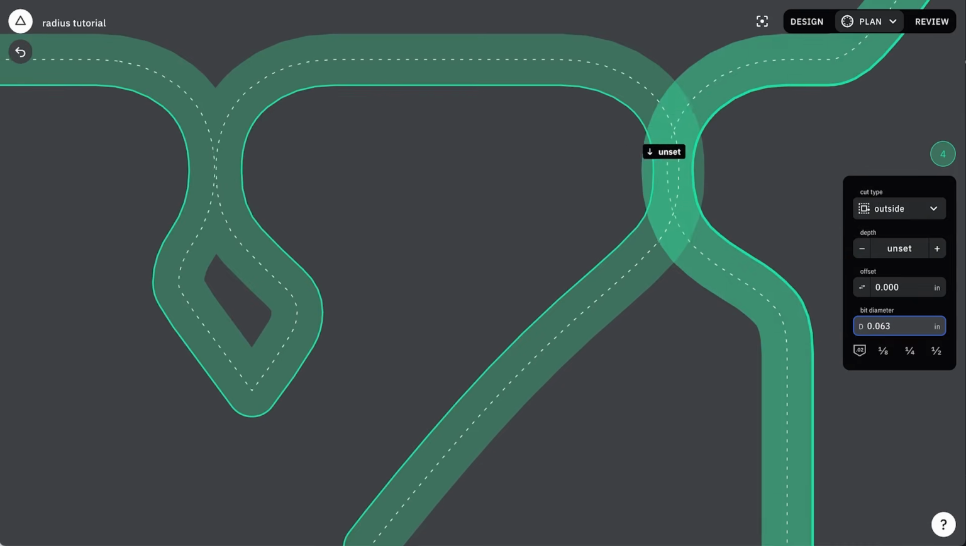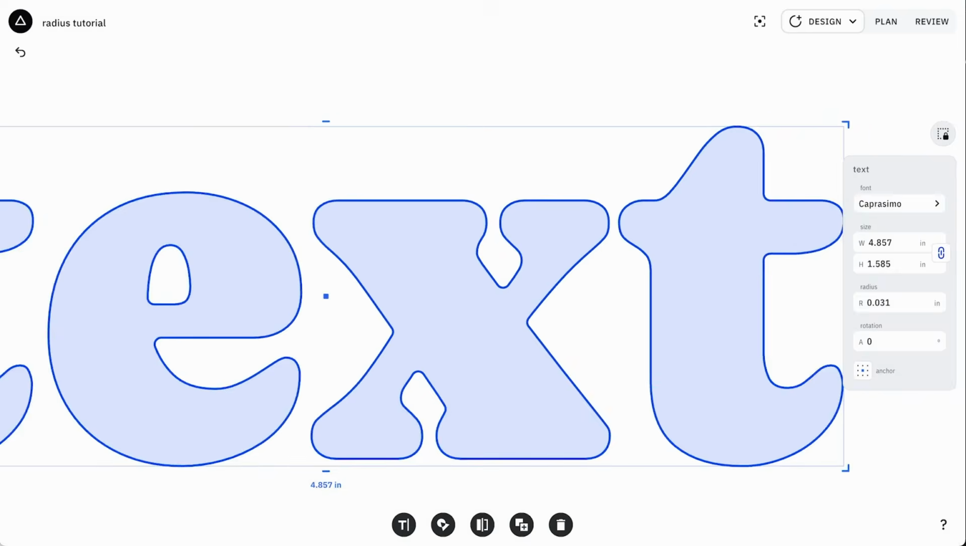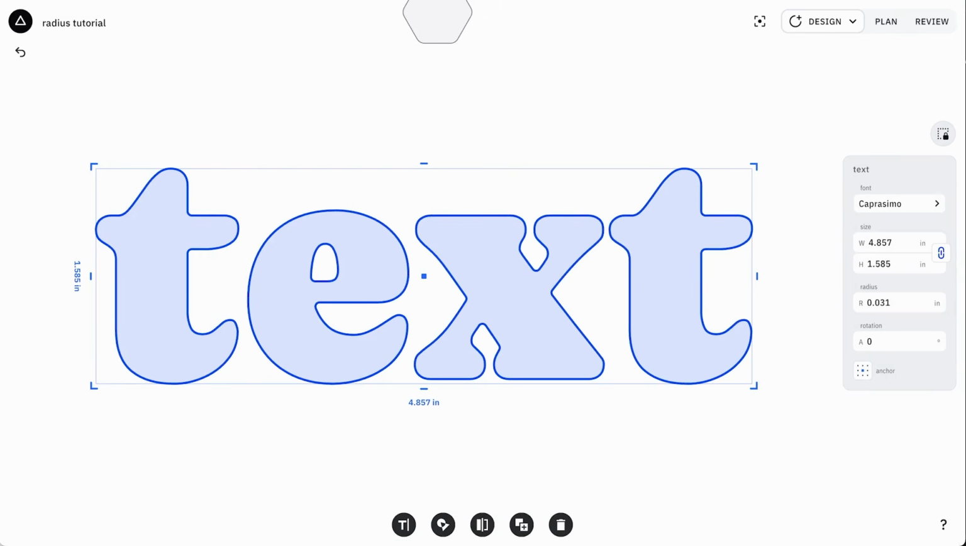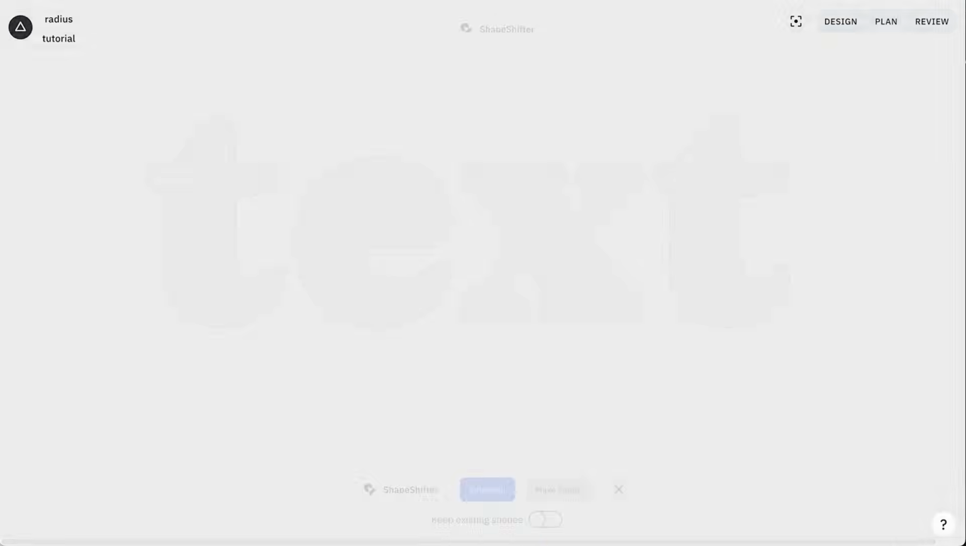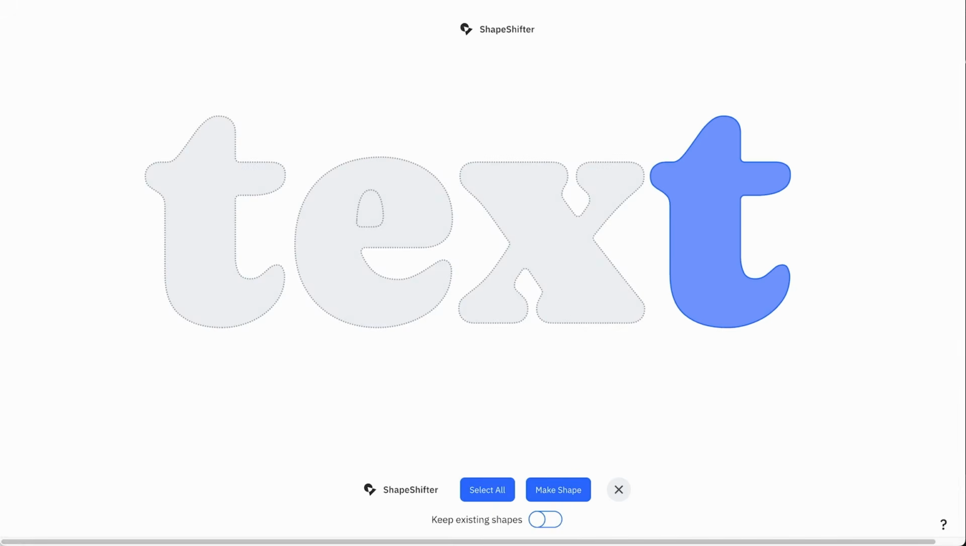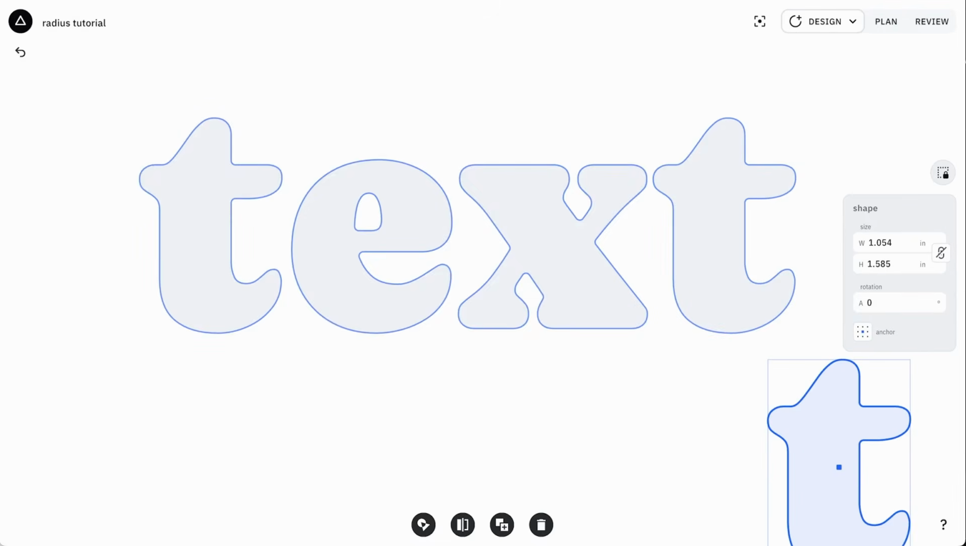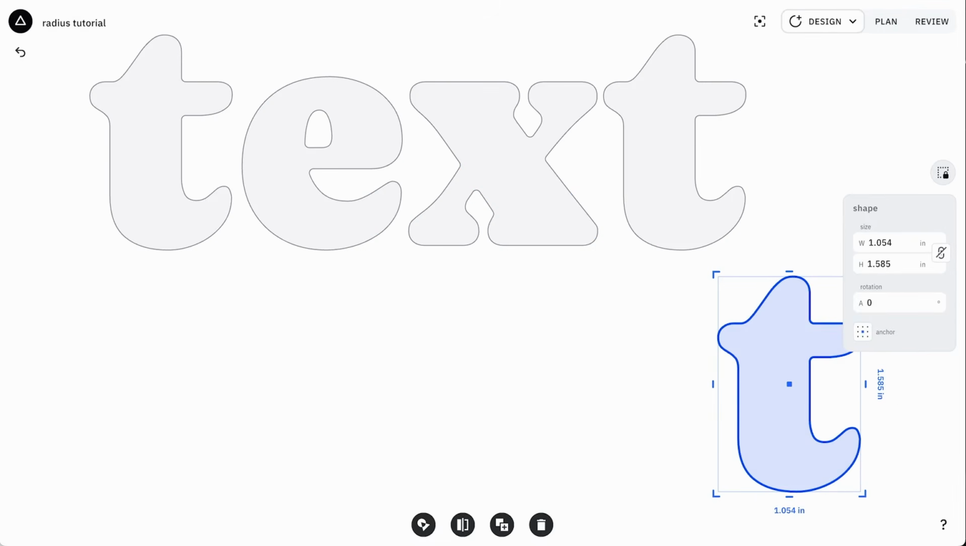Except sometimes you'll find the letters are too close together. So I've got two tips for you on that. If the letters are too close together, or if the parts of your shape that you're going to inlay are too close together, the standard way to deal with that is to use Shapeshifter to extract that part of the shape. So you can go into Shapeshifter, select one part, say keep existing shapes, make shape, and now you have the T on its own.